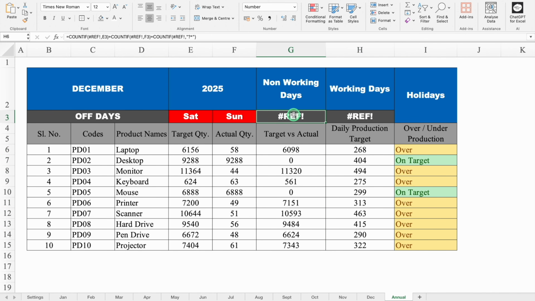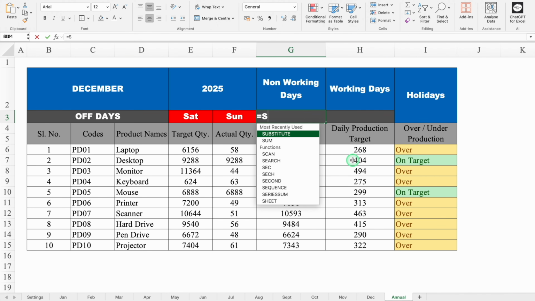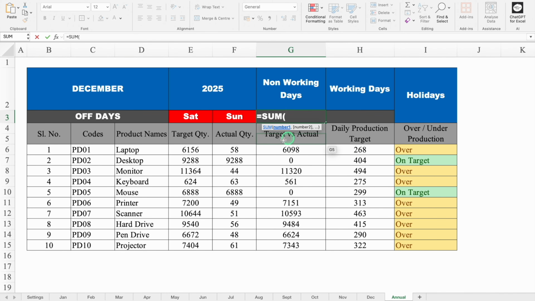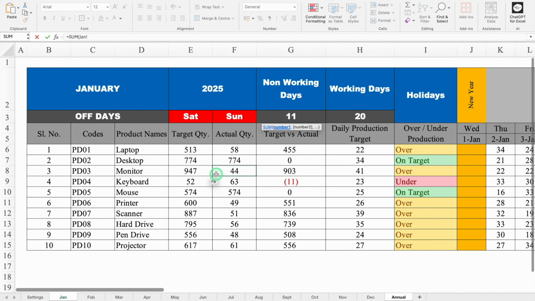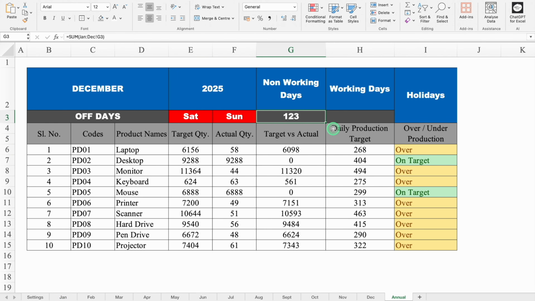We'll come to non-working days and working days and we'll delete this. Equal to SUM, bracket open. We'll go to the sheet of January and we'll click on total non-working days. We'll press Shift and we'll click on the sheet of December. We'll close the bracket and we'll hit enter. And all the sheets got connected. We'll drag this to the right.